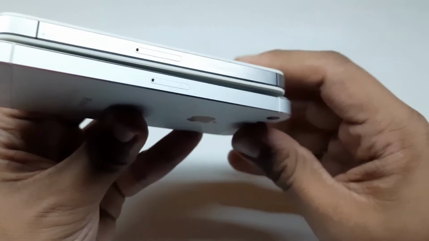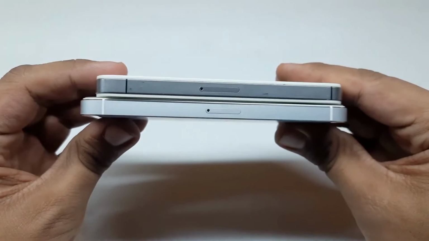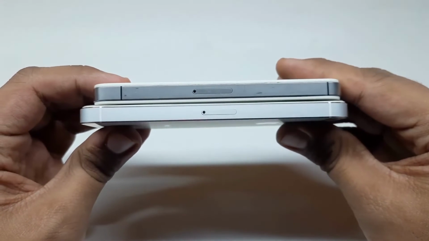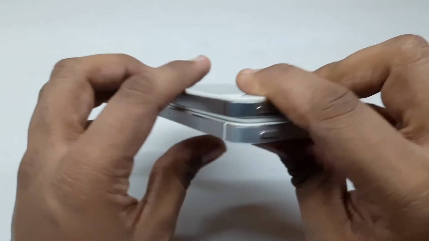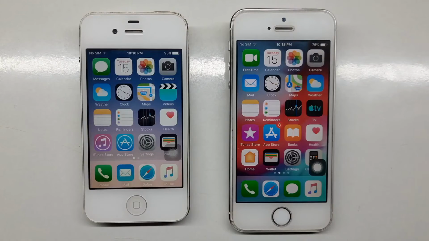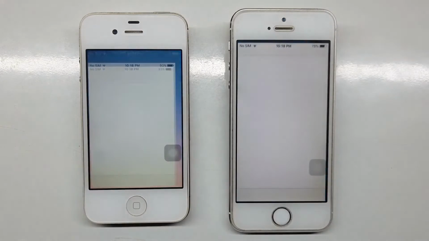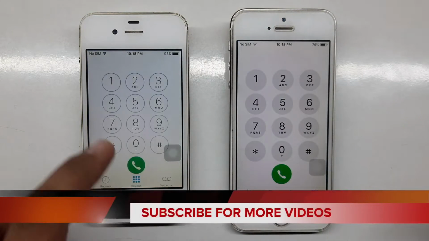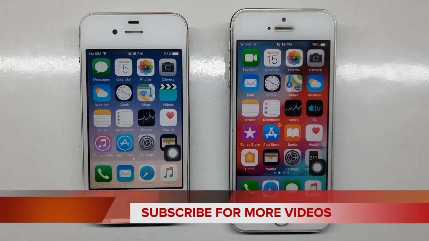The major difference between the iPhone 4S and the iPhone 5S is the Touch ID fingerprint scanner. Apple introduced Touch ID for the first time with the iPhone 4S. The iPhone 4S uses an old 30-pin dock connector, whereas we have a Lightning connector on the iPhone 5S.